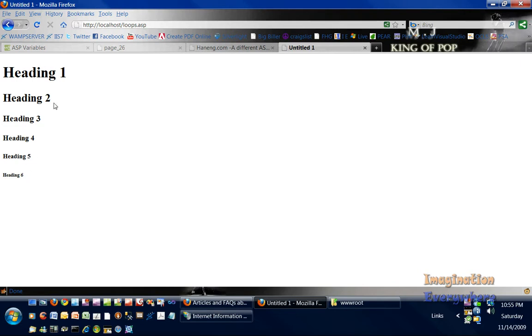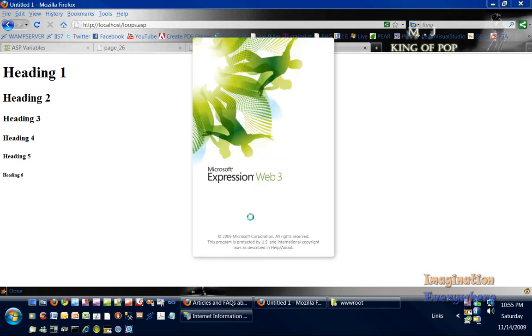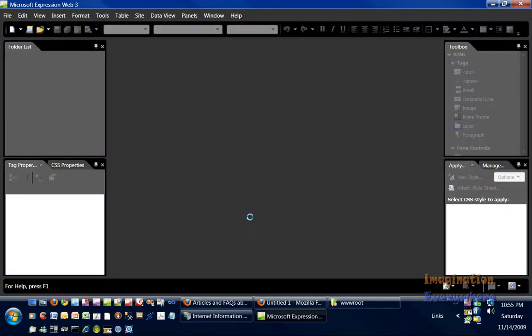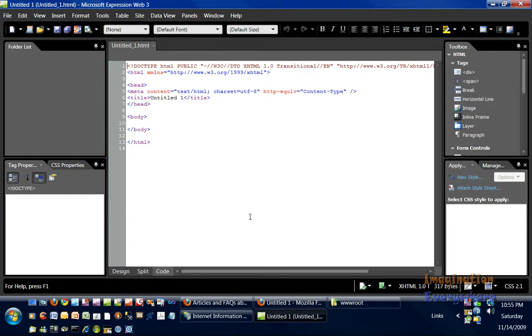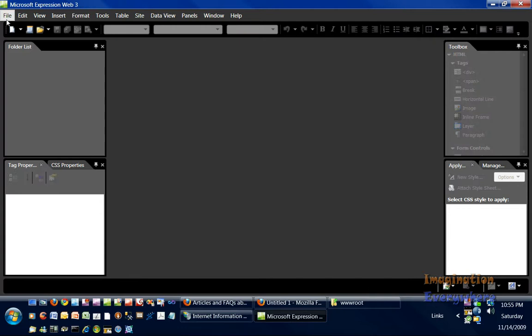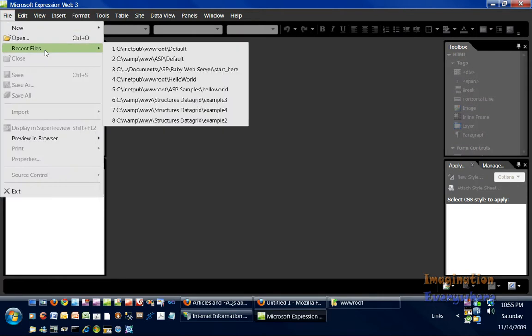You've got the headings 1, 2, 3, 4, 5, and 6. I basically design all of my classic ASP pages in Expression Web 3. I know how to write classic ASP in VBScript and in JavaScript, so that's basically what I do. So when I'm migrating or designing an ASP page, for instance this loops page, this is what I'm doing.